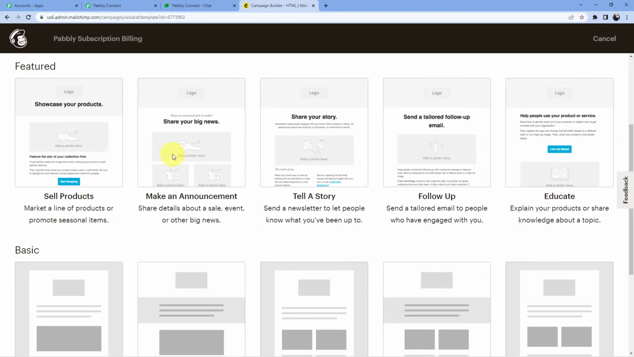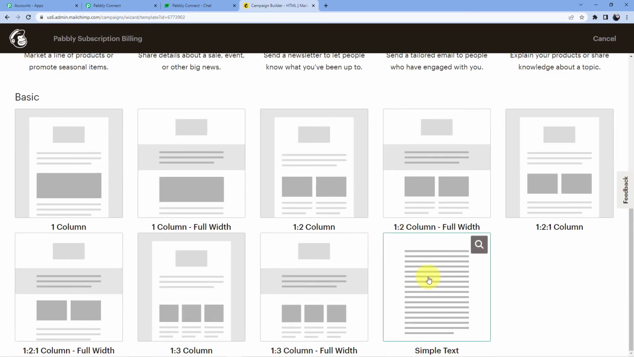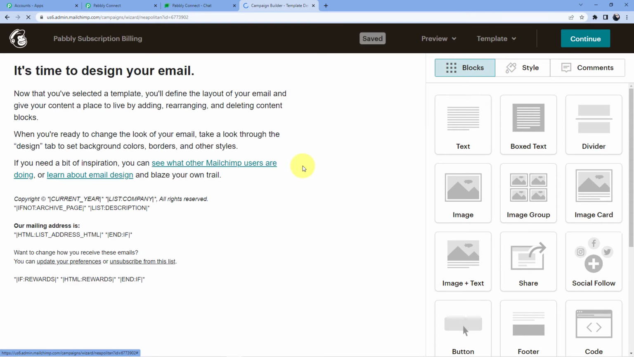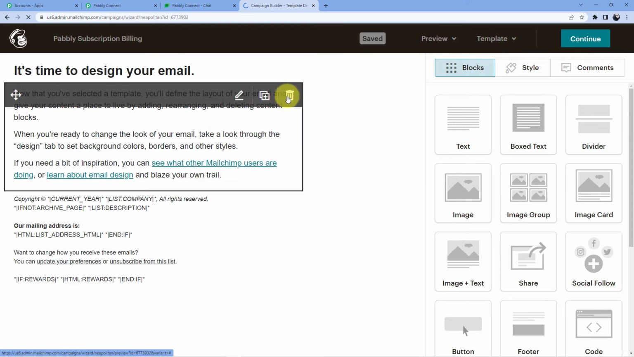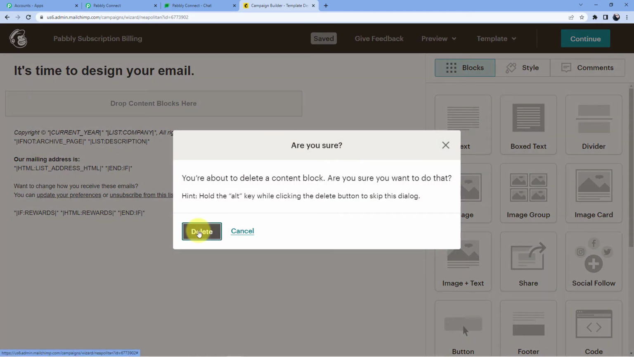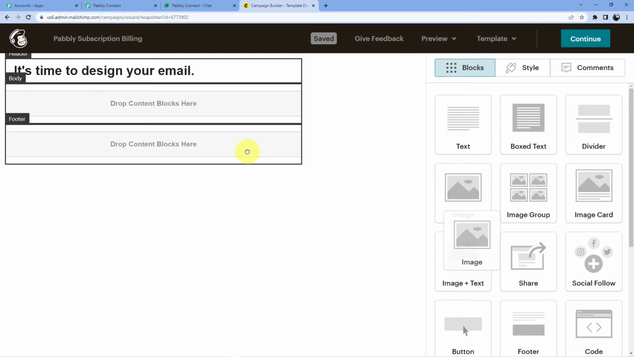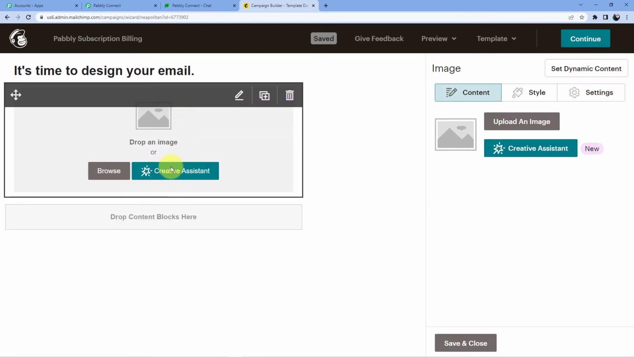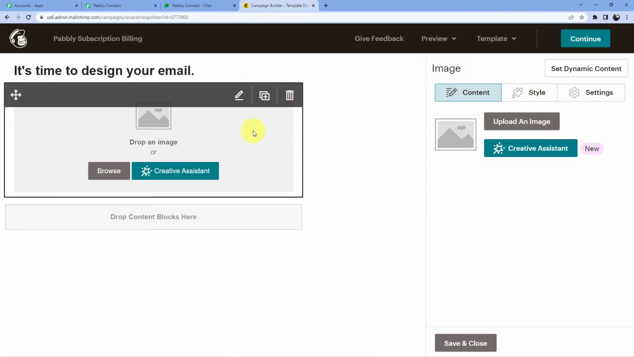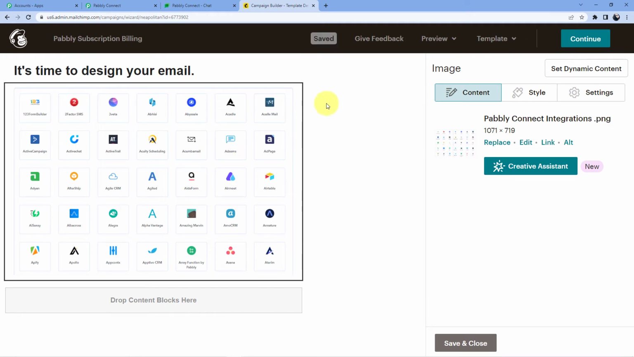And here you can see you have all the layouts here. So just go for simple text. And here, if you want to add a simple text, you can add a simple text. If you want to add any image, you can add image. Just delete this here. Delete this as well. And let us just go for an image. Browse. And insert this image here. You can see this is the image. Click on continue.